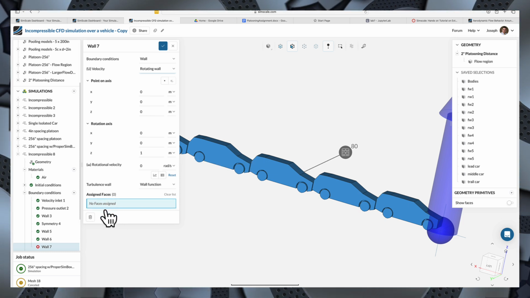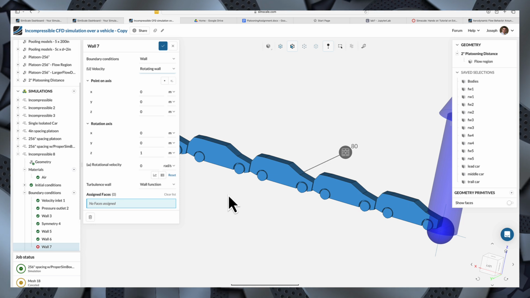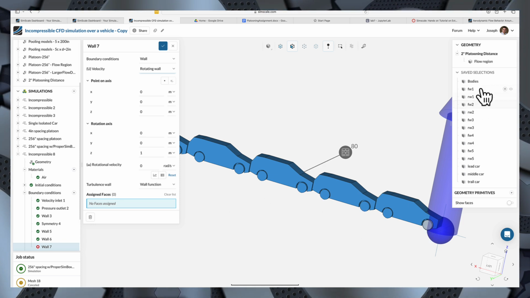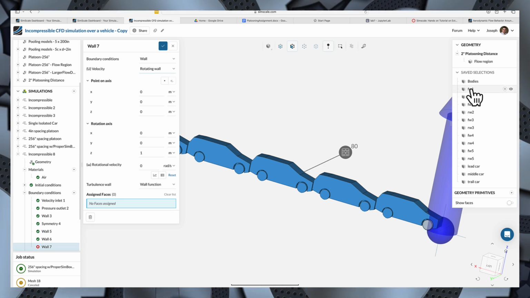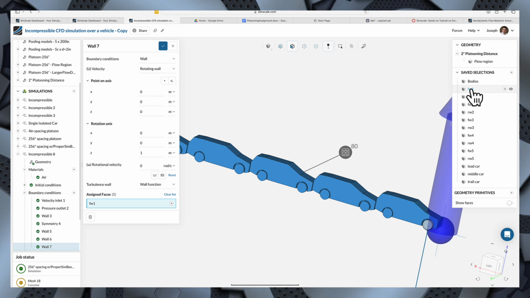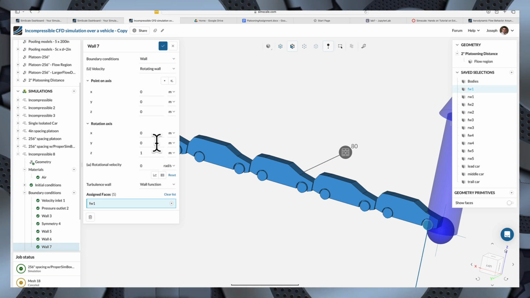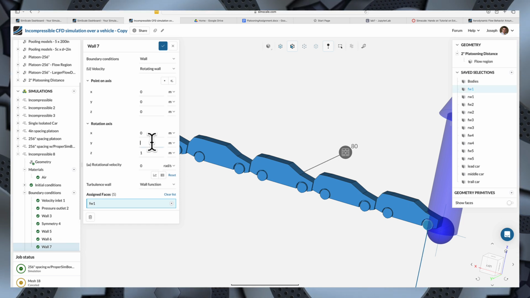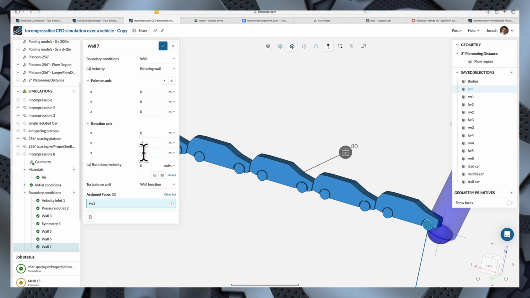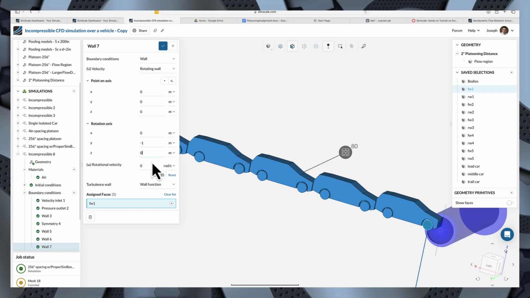So first things first, let's select our wheel. This is meant to be the front wheel. So I'll click over on my saved selection of the front wheel. First I'll set my rotational axis to be -1 in the y direction and 0 everywhere else.